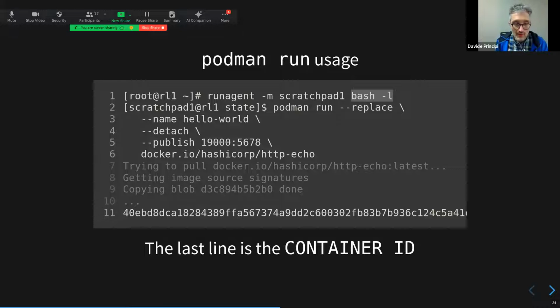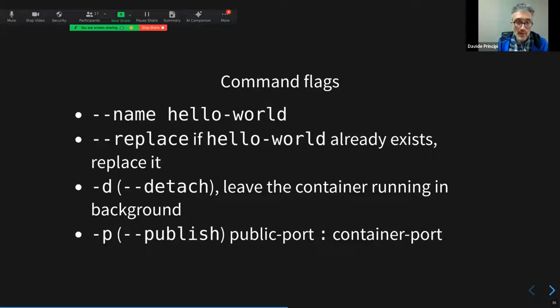Note that the last line is the container ID, that is a long hash. We will find this kind of hashes somewhere else. Some notes about the flags I used in that command.